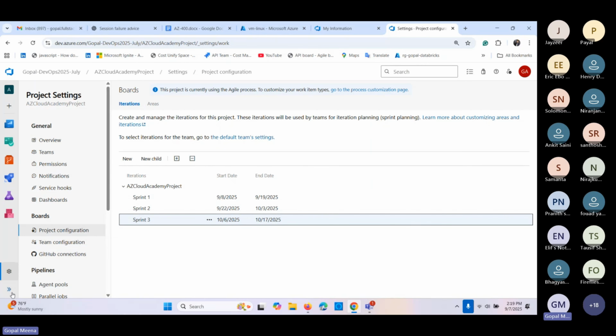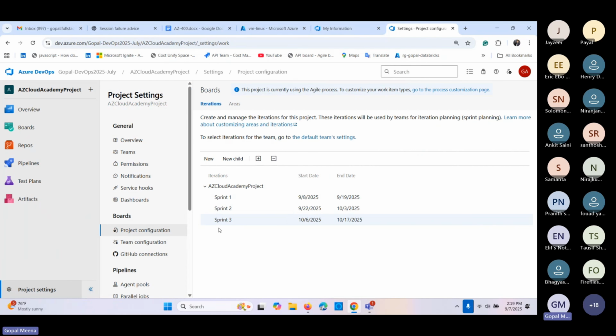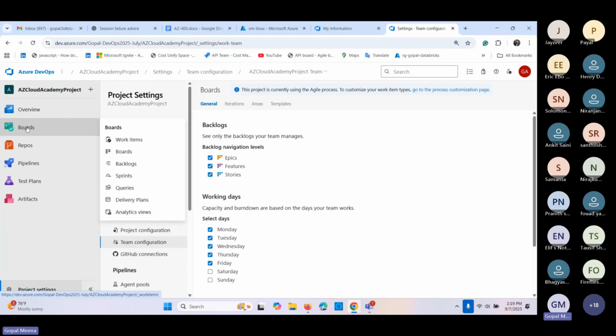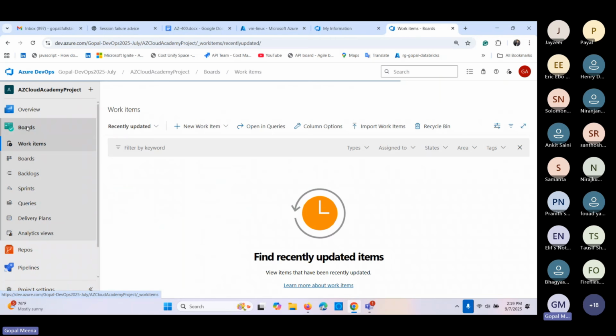Then simply come to here. We have done the basic settings. What settings have we done in the project level configuration, like sprint, and we selected the dates. Okay. Then in the teams configuration, I added the epic here, like we have to check. Okay. Then I'm coming here to the board section.